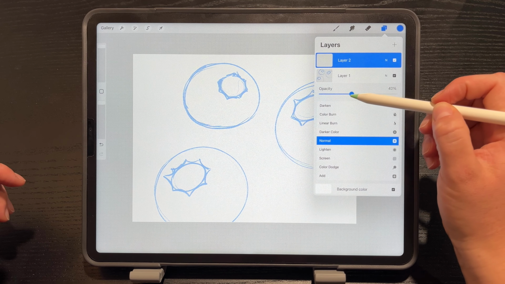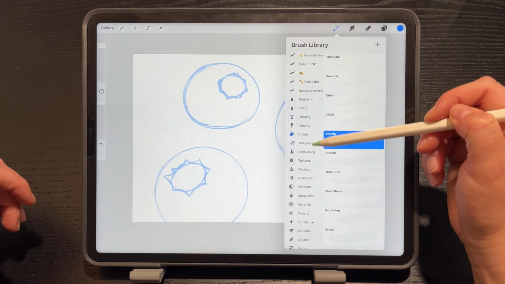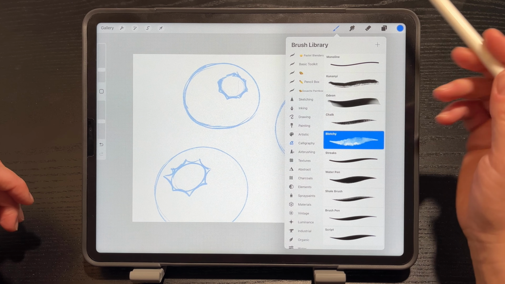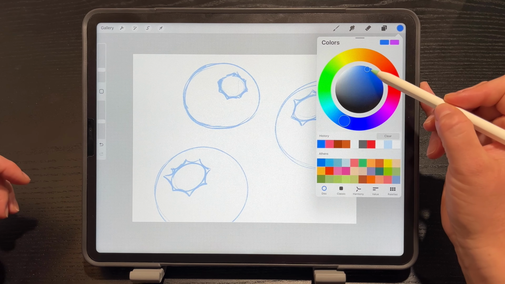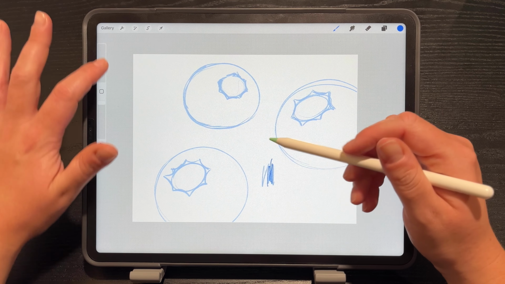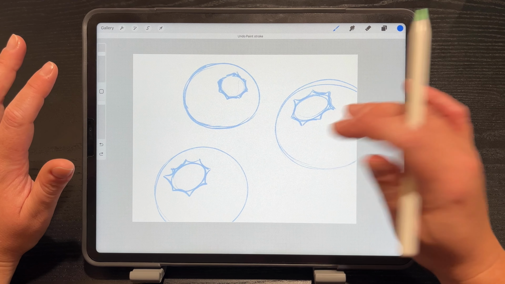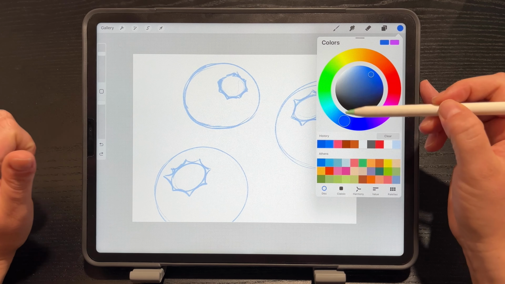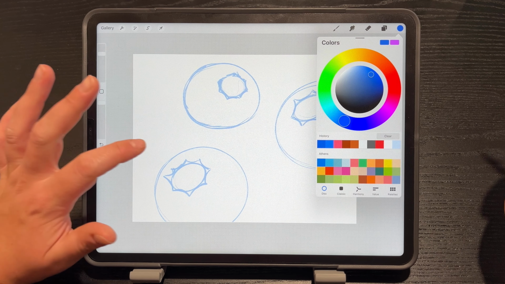I'm gonna drop down this opacity to about 30, 40. Grab that brush, Blotchy, that's in the calligraphy. And now I need to find a blue that I would like to use. Bring up the opacity, bring up my brush. I think I like this blue. So the blue that I'm using, it's on the edge of the light blue and the dark blue, and it's in the top right corner.